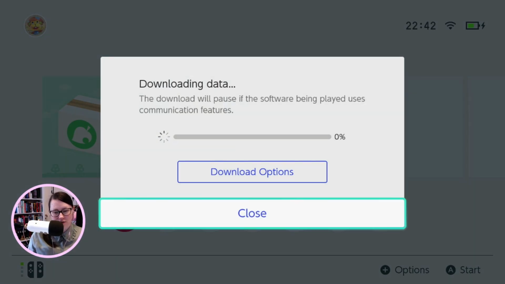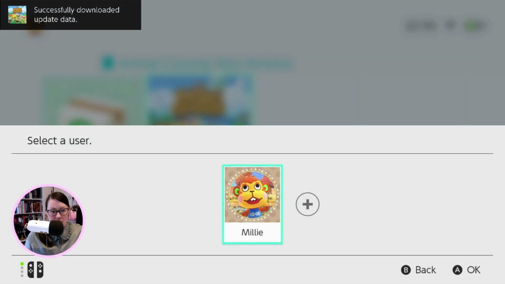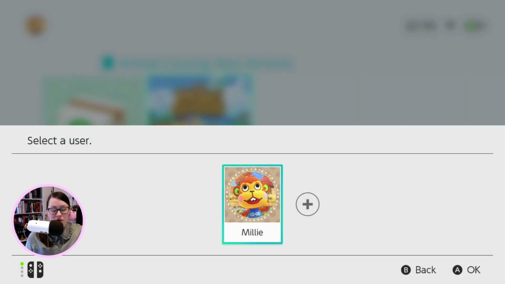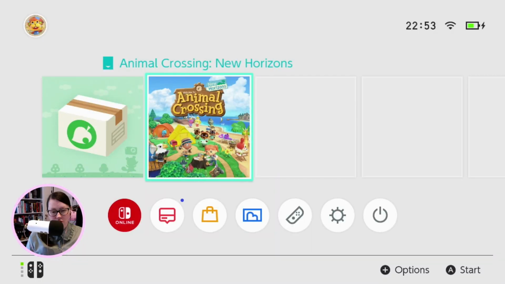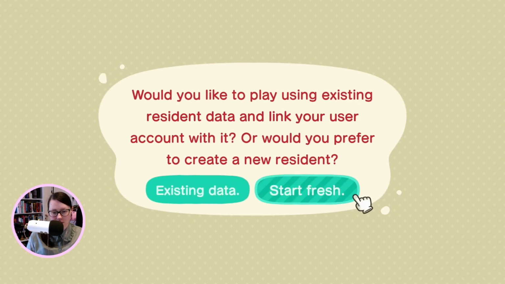So this is an update, I think, an Animal Crossing update, potentially. So apparently there's only 1 minute left. So we'll see how that goes. Oh, I think that was the save data, not an actual update. This should start differently the first time. Currently, there is existing resident data for Madeleine on this Nintendo system that is not linked to any user account. So you hit next.